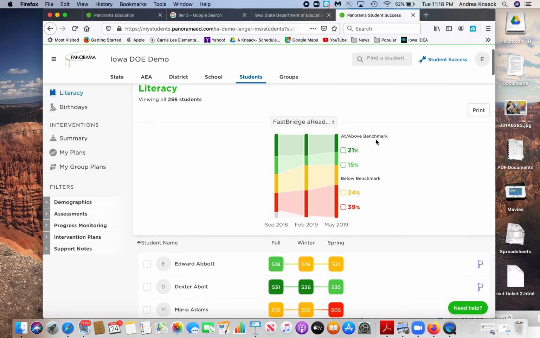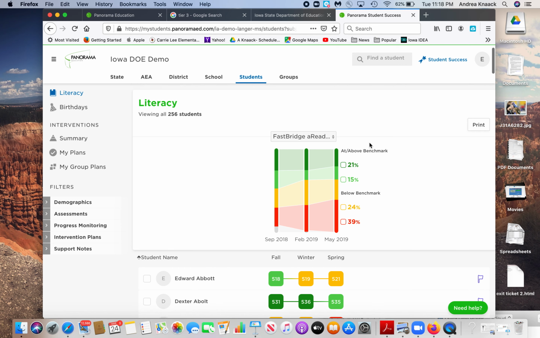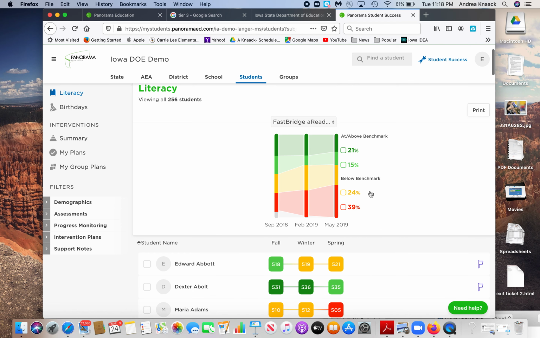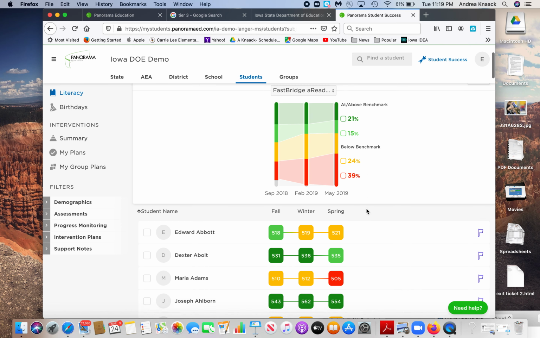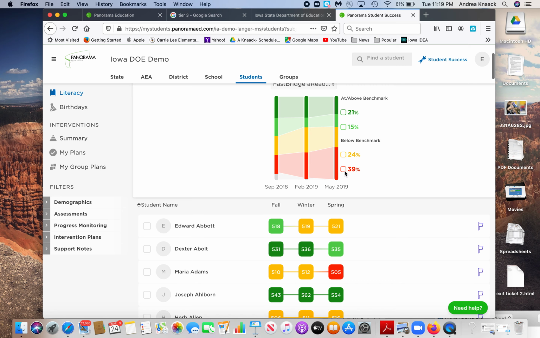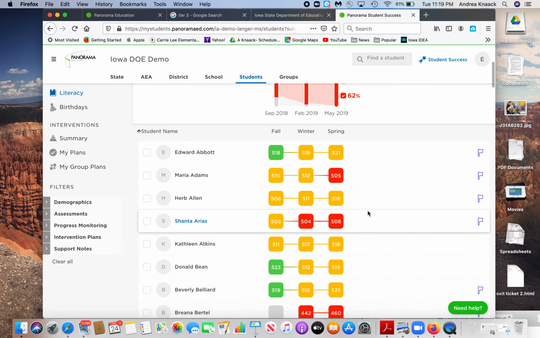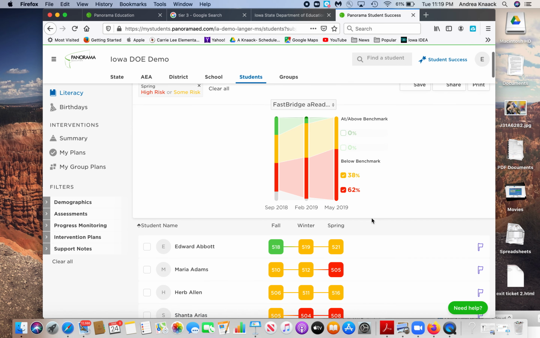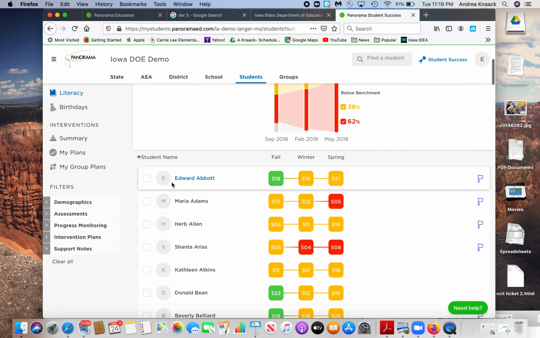And then you will see here our at or above in literacy, our at or above benchmark kids right here, and then our below benchmark students that we're going to find down here. These are going to be typically the students that interventionists, special education, Title I teachers are serving. So typically, just to easily sort those, you can just hit that red box, and you can hit that yellow box as well. And then as you scroll, you'll be able to find your students that you're serving just right down below here.